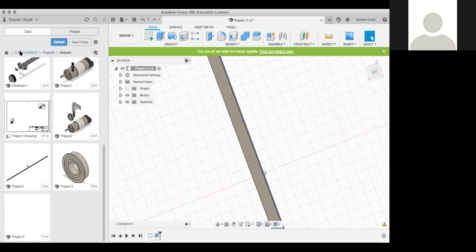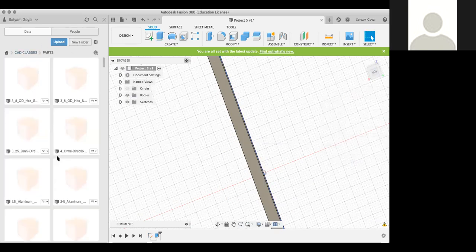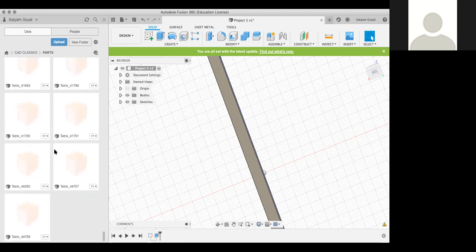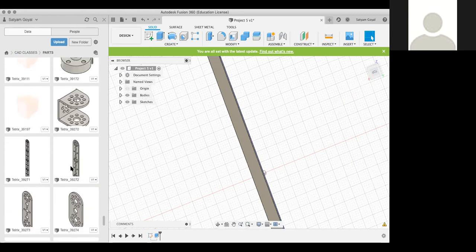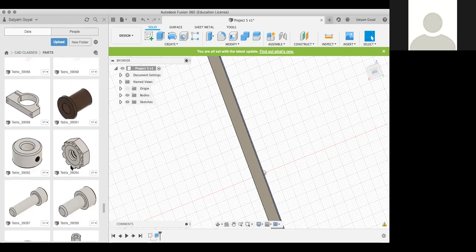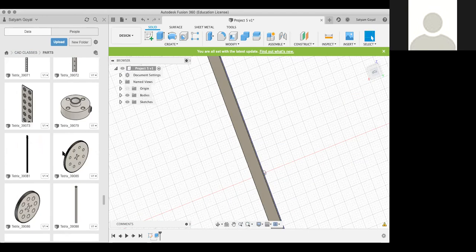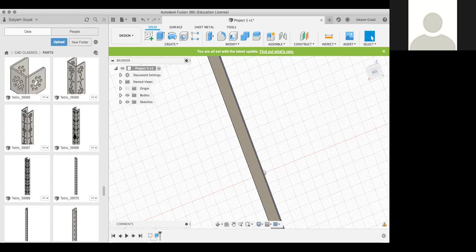Basically, now I'm going to go back into the CAD classes and go into parts. If you guys check out the bottom, you can see all the new parts I have added. And essentially, this is a Tetrix beam. Tetrix created this part.